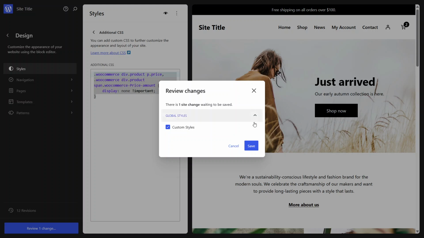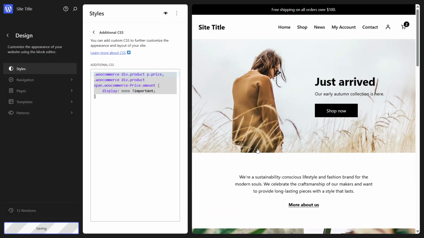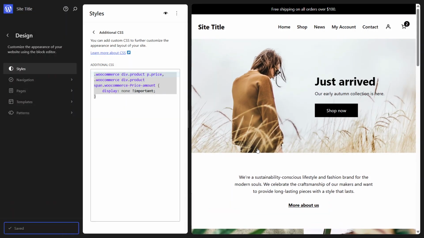When you're ready to apply the change to your live site, click the Save button in the bottom right corner of that pop-up. After saving, your WooCommerce store should now hide the variable price range and only show the active variation price to your visitors.